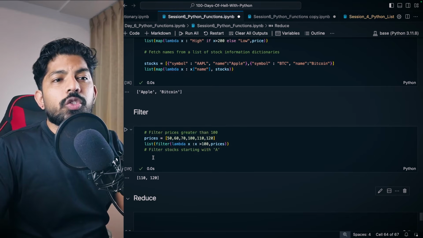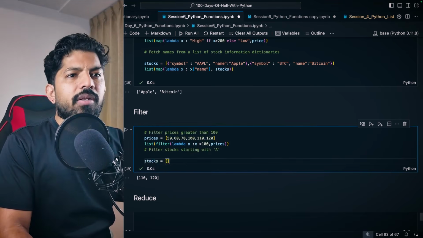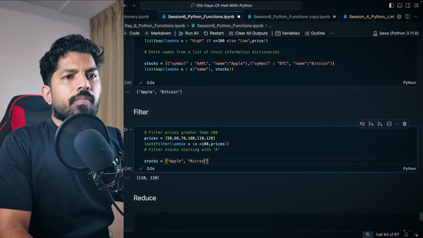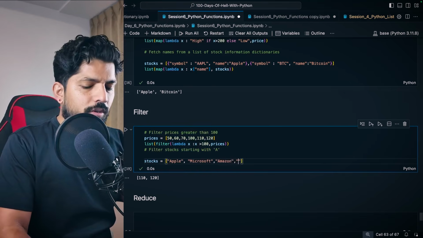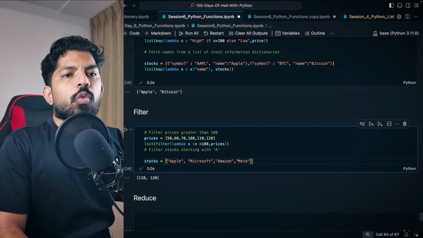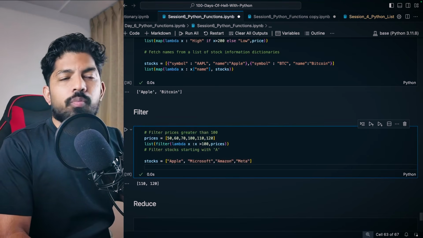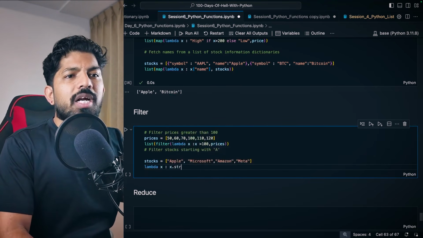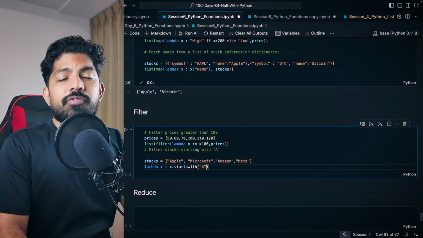Now we have filter stocks starting with A. For example, we have a stocks list, and in that we have a few stocks, let's say Apple and Microsoft. Then we have Amazon, and let's say we have Meta. Correct? So what we want is to filter out only the stocks starting with A. So as usual, lambda x, then colon, and x should start with A. Starts with A, right? So when I hit shift enter, we get an object.